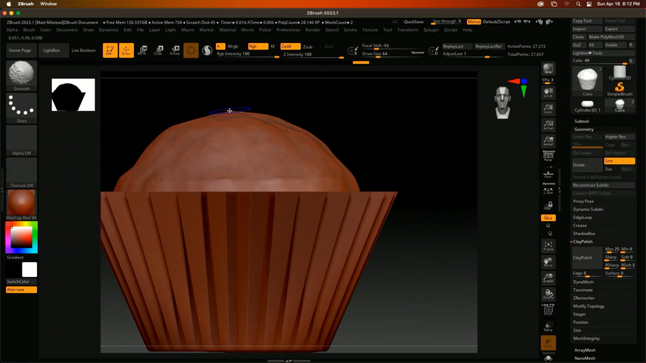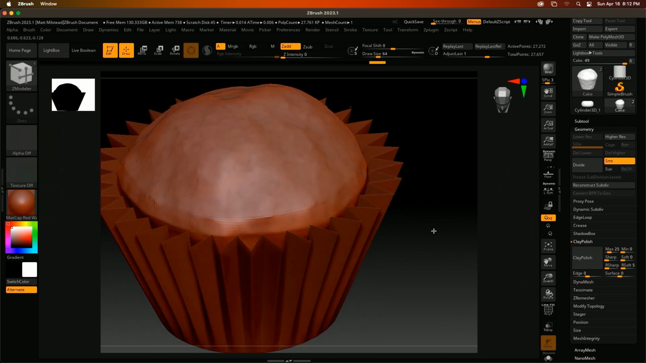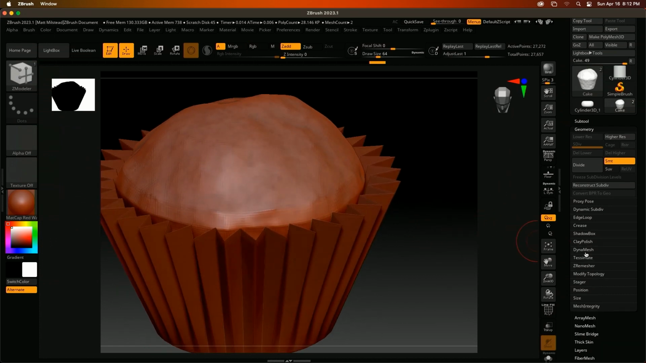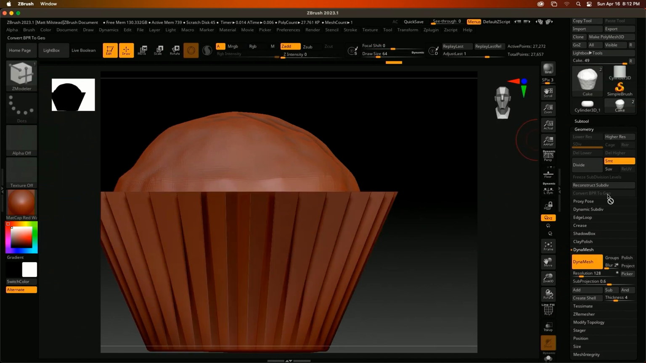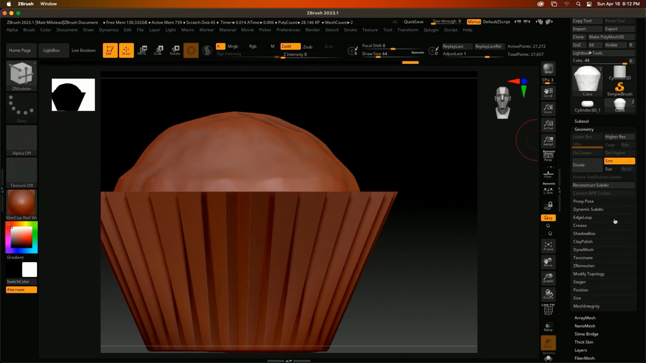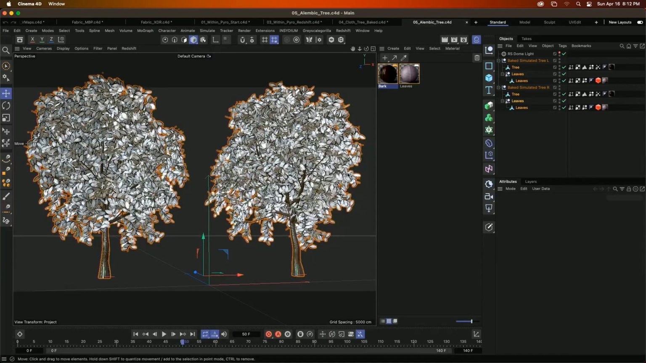And maybe if we wanted to, we could smooth this. We could do some other bits to it. But for now, I'm going to say that's decent enough, so we'll just leave it like that. And then the next part of this is to bring it into Cinema 4D. So I'm going to make a new scene.